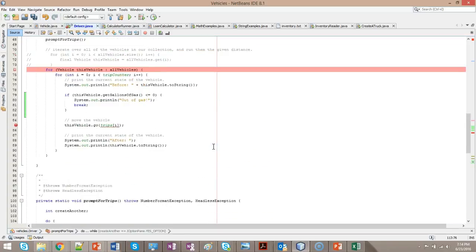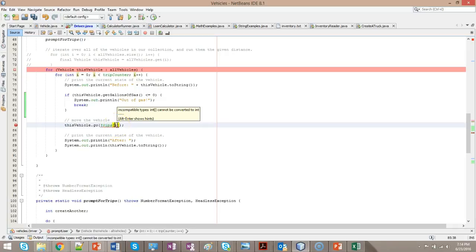Now let's go up above, where we say vehicle.go(trips[i]). This is where we're iterating over the vehicle and running it a given distance. Once again, in a two-dimensional array, we have to supply two dimensions. The first dimension isn't enough. We have to say the first dimension, and then column number 0 is how far we're going to go.